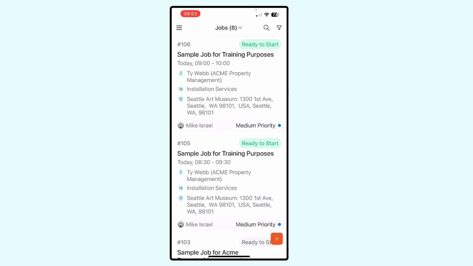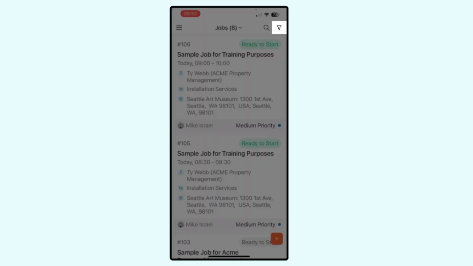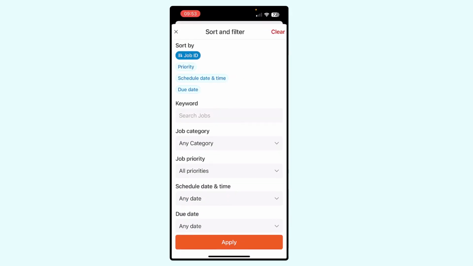You can see in the upper right-hand corner, there's a little filter icon. And if I click on that filter icon, it will bring me up the list of capabilities where I can sort and filter. There are 4 predefined filters already. We've got filter by job ID, by priority, by scheduled date and time, and by due date for the jobs. Each one of these you can do either an ascending or descending sort.